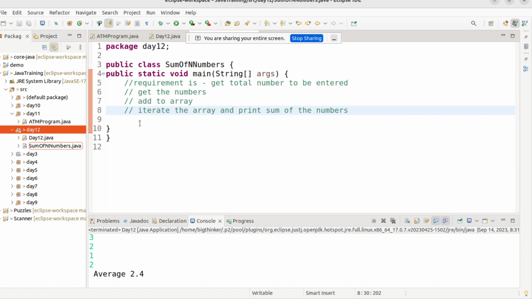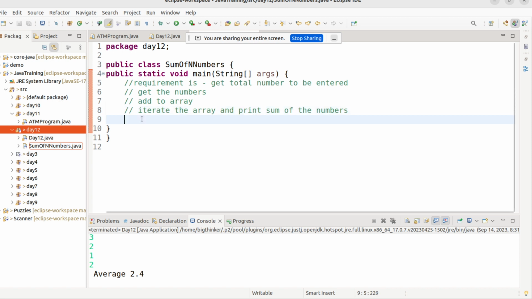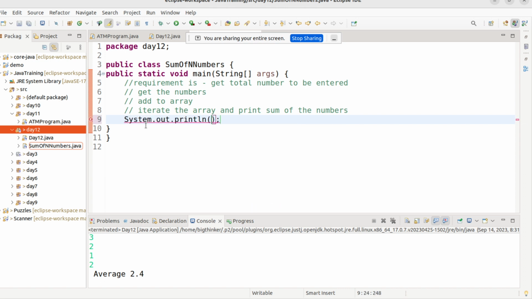Okay, sir. Okay. Yeah, so help me out, we'll do it together. System, enter the number, enter the total numbers you want to sum or you want to enter. Okay.